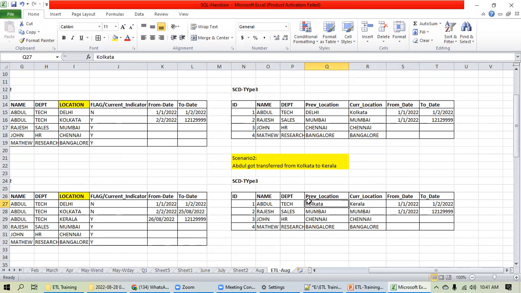Correct? Yes. I'm not showing this information because many times your business stakeholders or the clients will tell you that we are not interested in all the history. Just show me the last 2 or last 3 history, or limited history only. In that case, we will go for SCD type 3. Here they are interested only in the current location and the last location. So in this case, we will maintain only Kerala and Kolkata. They are not bothered where he was staying before this.